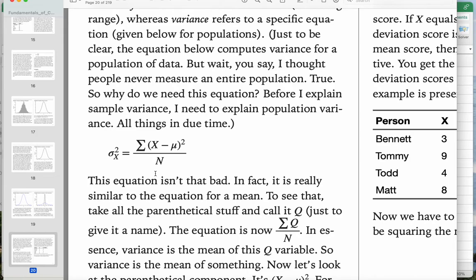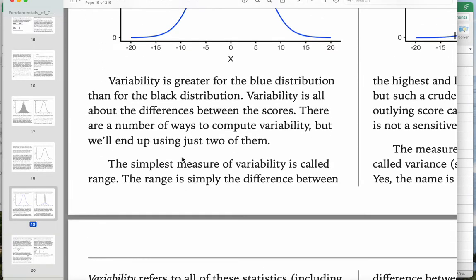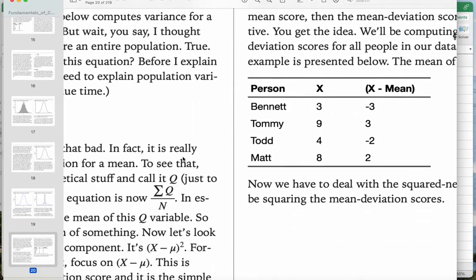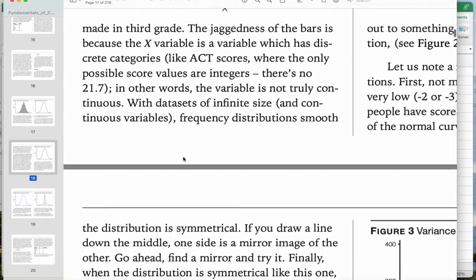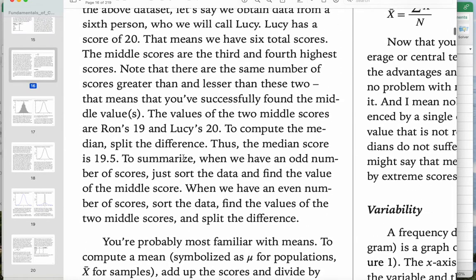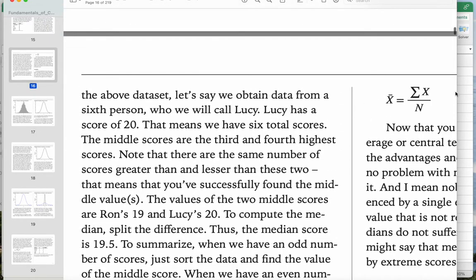Now to compute a mean, what'd you do? You added stuff up, divided by n. In fact, I think I have the mean equation around here somewhere. Let's see, where did I put that? Yeah, there it is. There's the equation for a mean. Add up the stuff, divide by n, you get yourself a mean. I did sample mean. Sample is x bar. Population mean would be mu, all right? But see what a mean is? Sum of x divided by n.